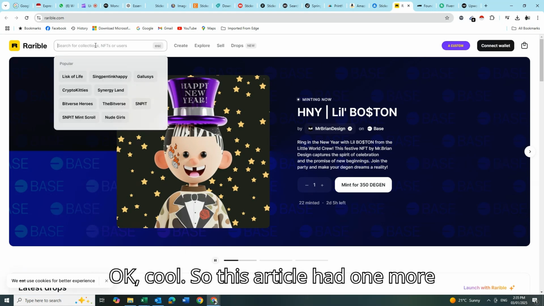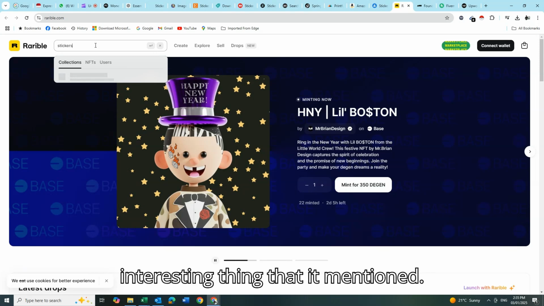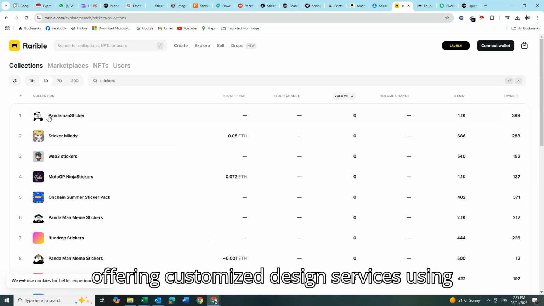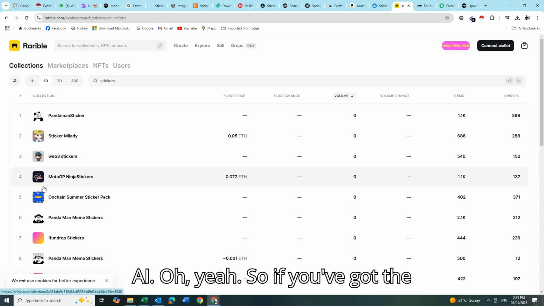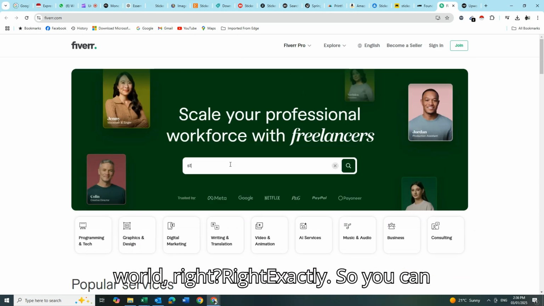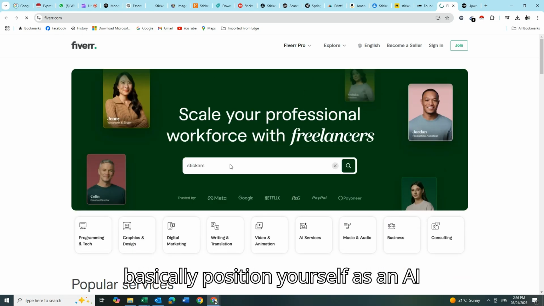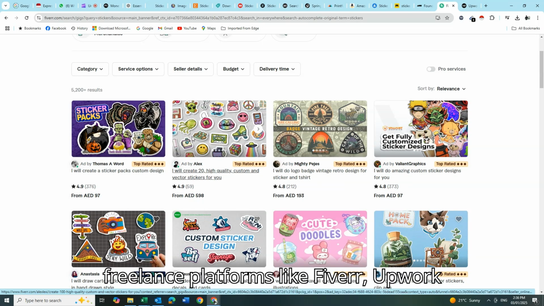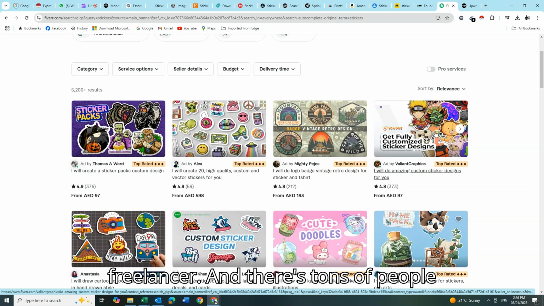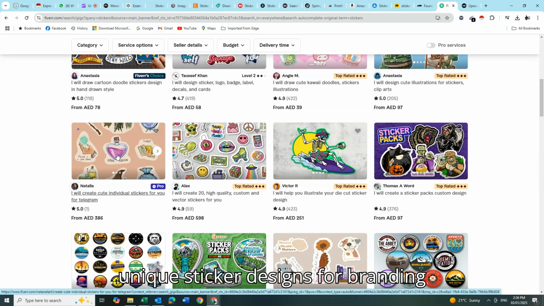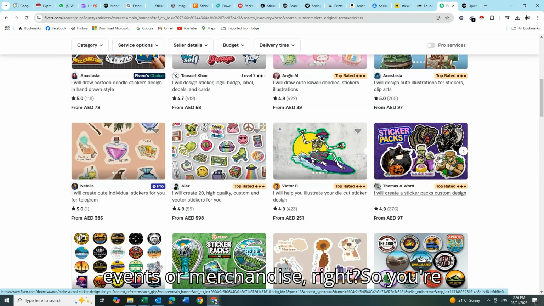Okay, cool. This article had one more interesting thing that it mentioned, which was offering customized design services using AI. If you've got the skills, why not share them with the world, right? You can position yourself as an AI-powered sticker designer on freelance platforms like Fiverr, Upwork, and Freelancer. There are tons of people out there, businesses, influencers, anyone really, who might be looking for unique sticker designs for branding, events, or merchandise.